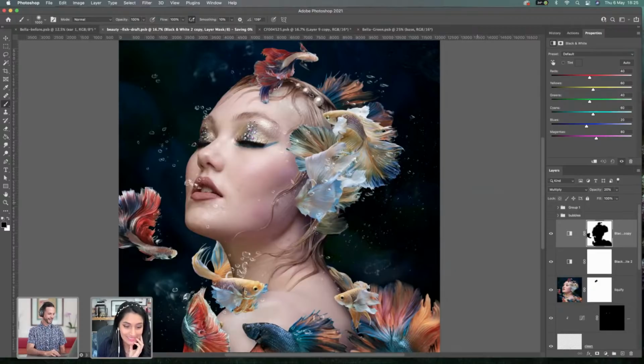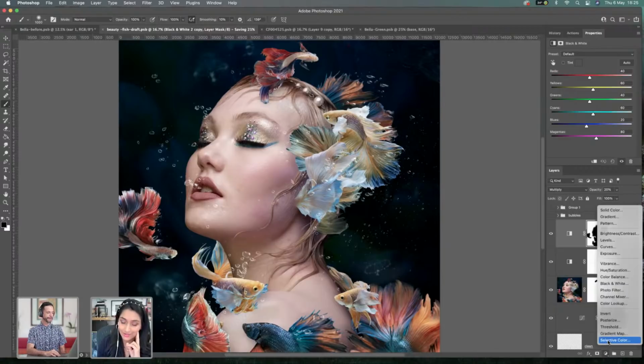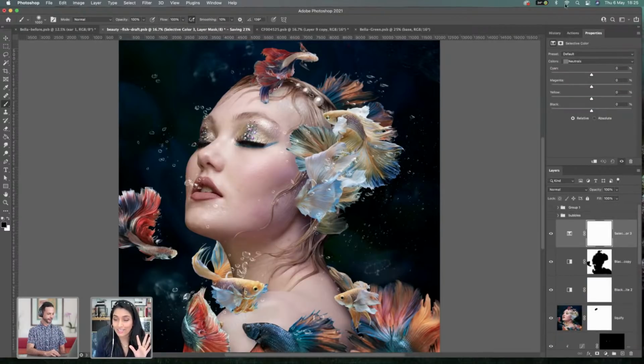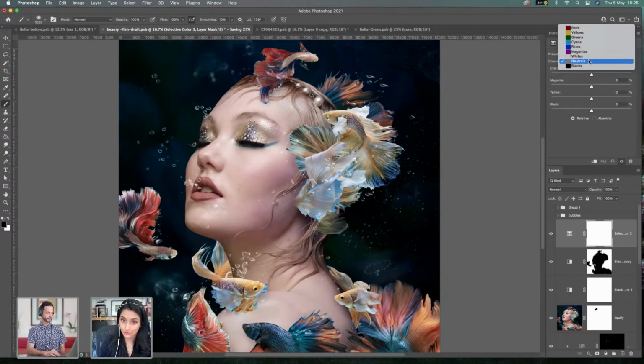Okay, so while that's saving, I'm going to jump into our next color adjustment, and that is going to be selective color. Selective color is really fun because you can go over here into the properties panel and play in any of these channels. So the red, yellow, green, cyan, it's super fun, especially for this photo where there is a lot of color. I'm going to just stick to the neutrals.